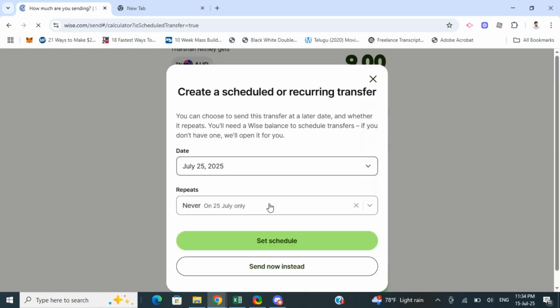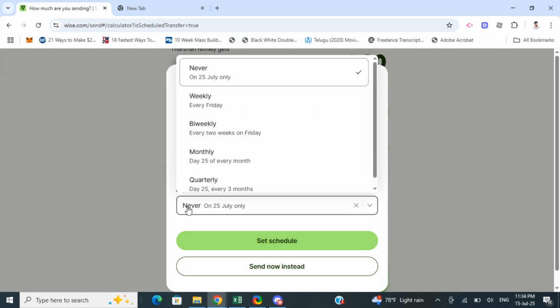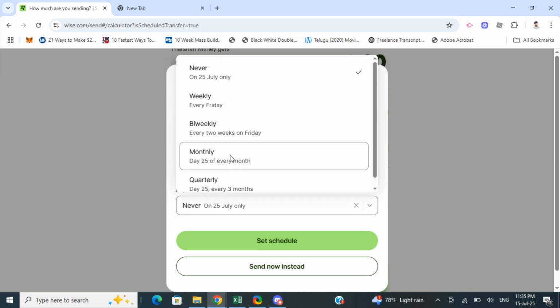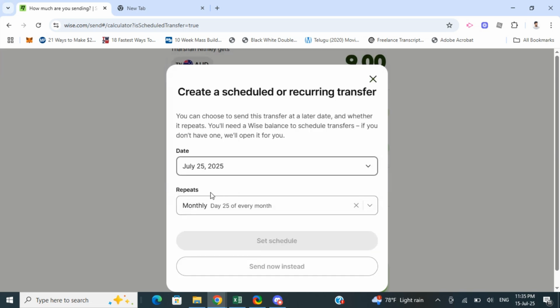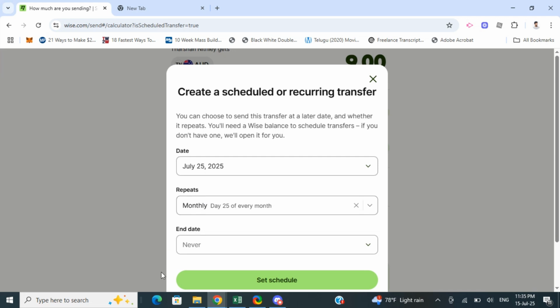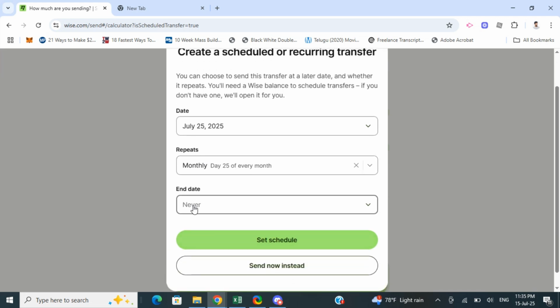So I'm going to select the date here, and for the repeats you can select whether you want these to be recurring. So you want to automate these every month, for example, on the same date of every month, like monthly on the 25th. You can set an end date, or else you can just leave it as never, and then click on set schedule.